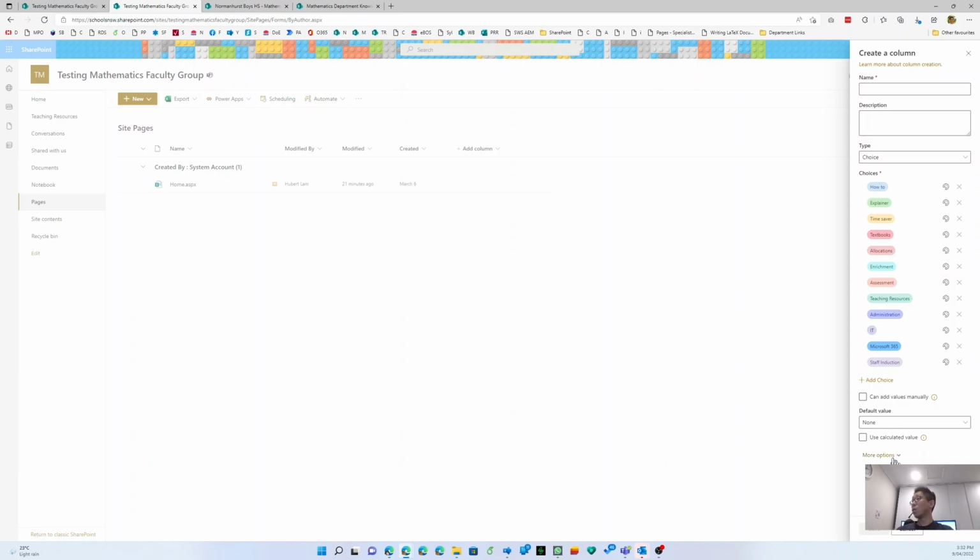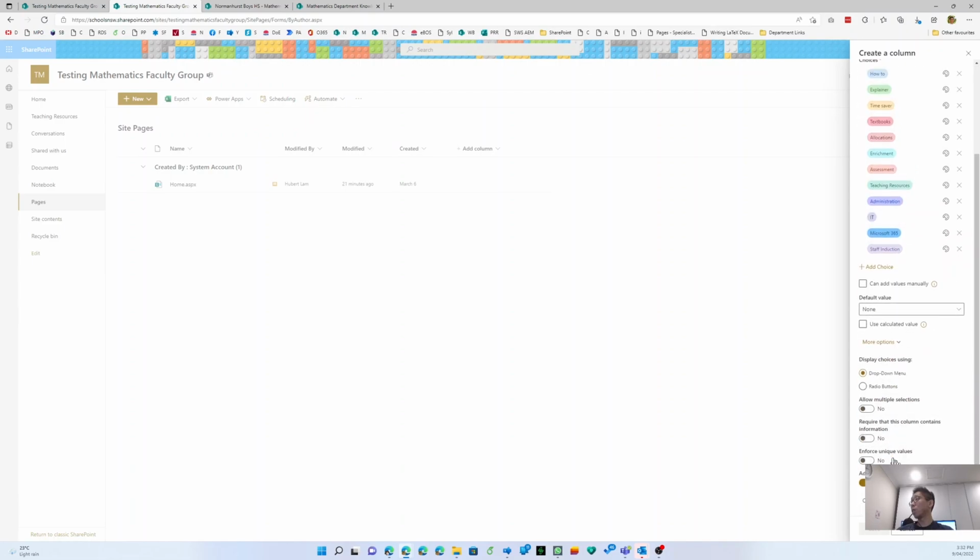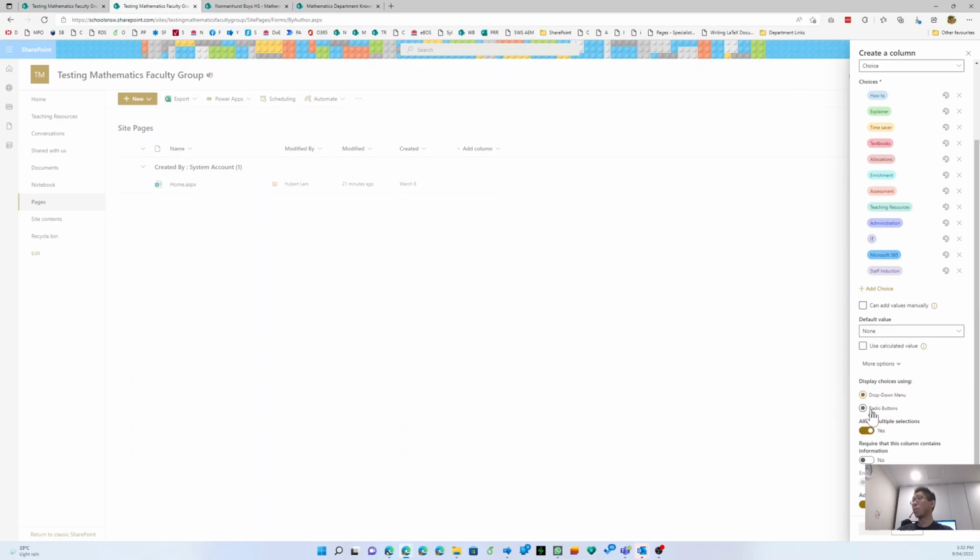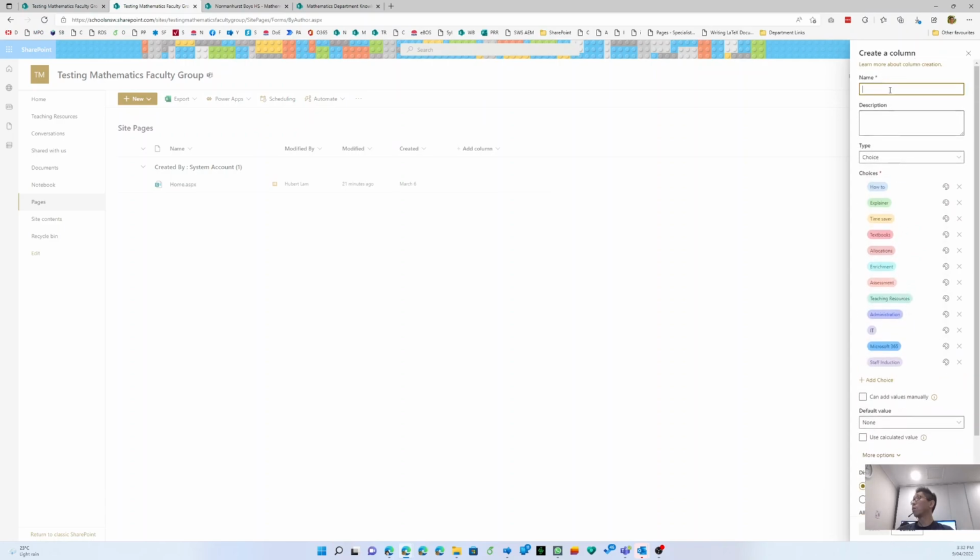The next step is to click on the more options and expand the options there. And here we want to allow multiple selections because one page could technically belong under multiple categories. And no, we don't require this column to contain information because some other pages may not need this information. And so here it is. Let's just give it a name called Page Type. And then we'll say, select the page type for each relevant knowledge base page.